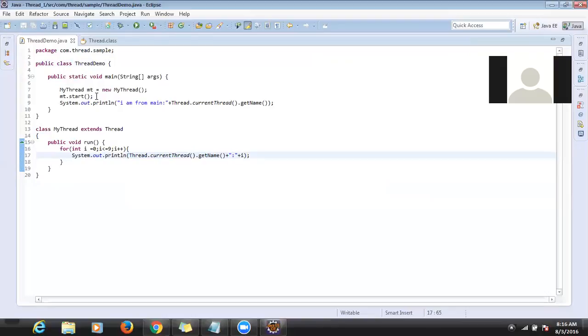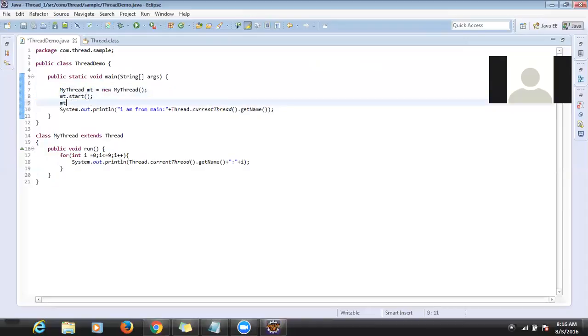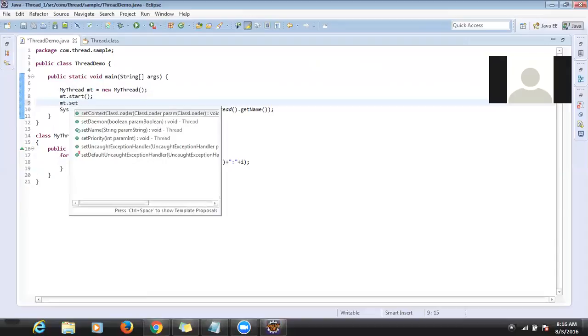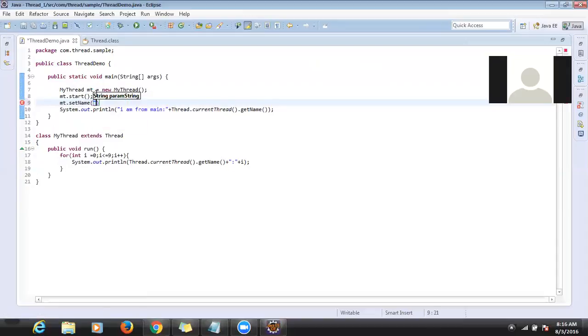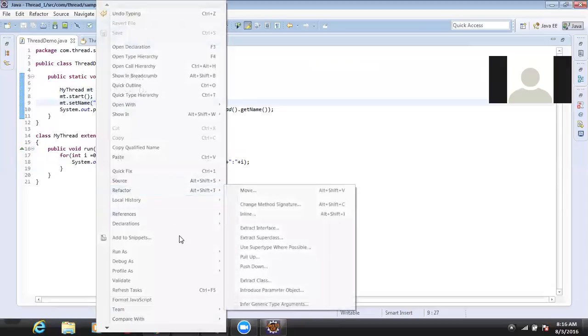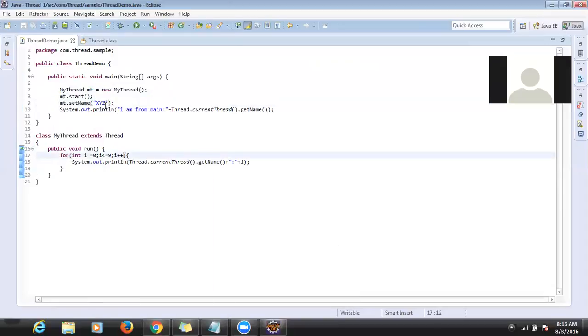Say, for instance, if you want to change your thread name to your name, you can change it. So how to change the thread name? You created an object, right? So go here, mt.setName. Here you can give the name I want, XYZ. I don't want Thread-0. Now go back and run. Let me write here XYZ thread.